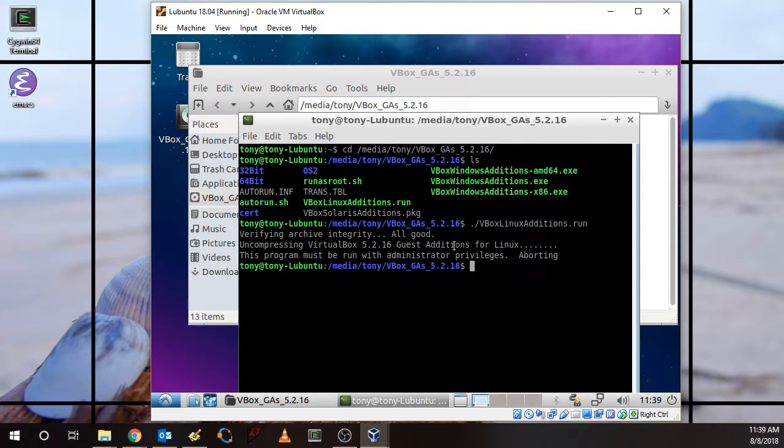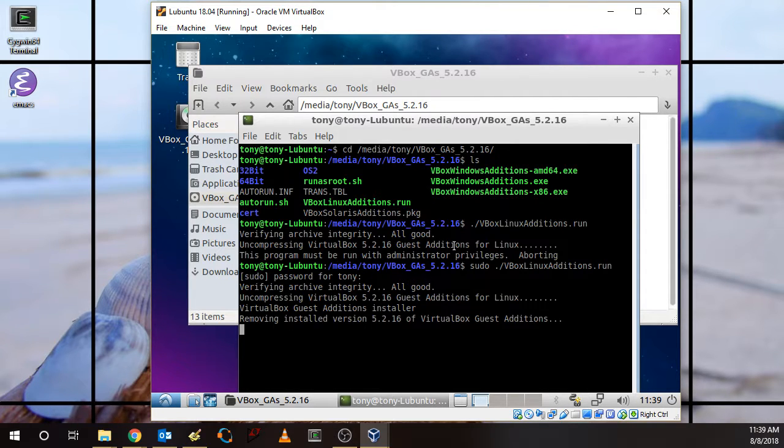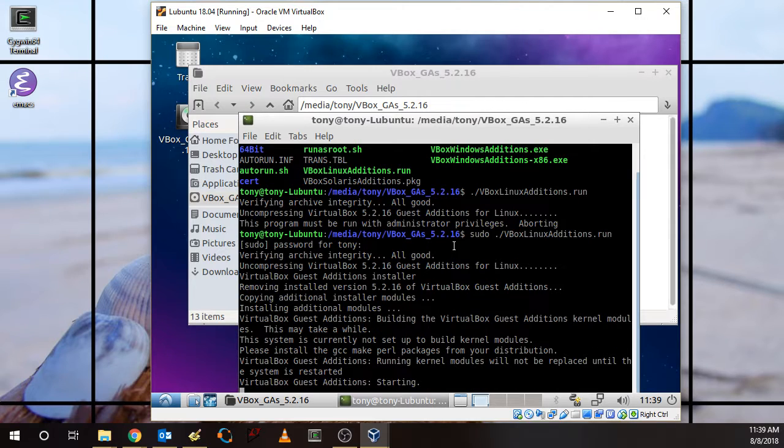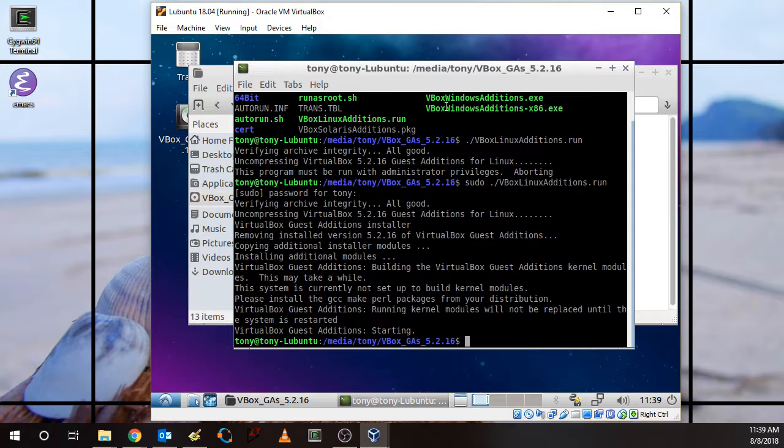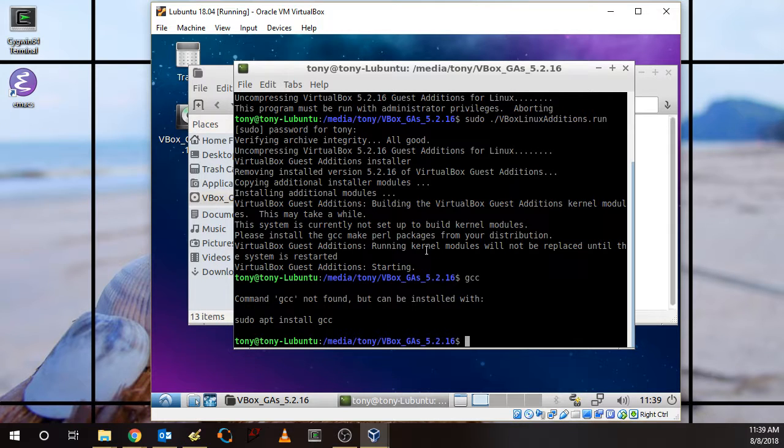So actually, let me just go back up, and then sudo, and it'll prompt me for a username to make sure I'm allowed to do this. At least it's got past the super user check, and it's gotten to a point here now where it's aborted again. It says I don't actually have the packages I need to install this. For example, it says I don't have GCC installed.